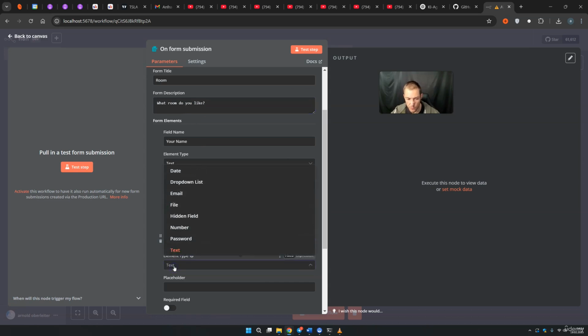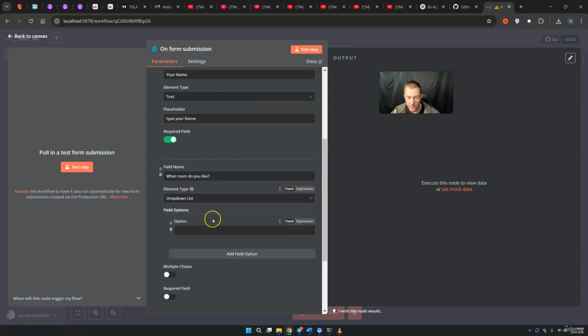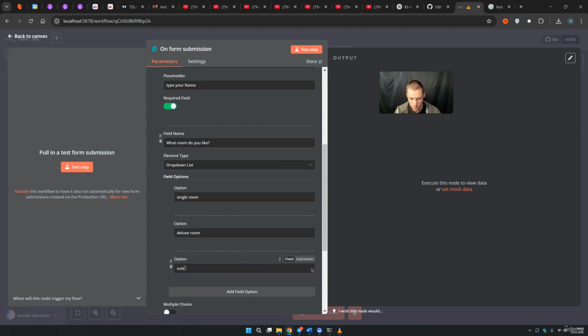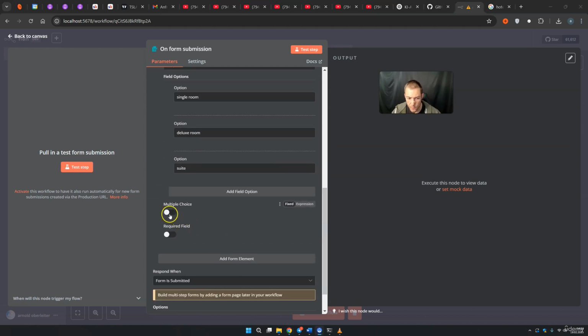Right now we do not want to use text because we want to have a drop-down list, for example. And here we want to give some options. Let's just say standard room, add field, or let's just call it single room, deluxe room, and one last option, suite. And if we scroll down, this should be of course multiple choice. And it also is a required field. And this is basically our on-form submission.